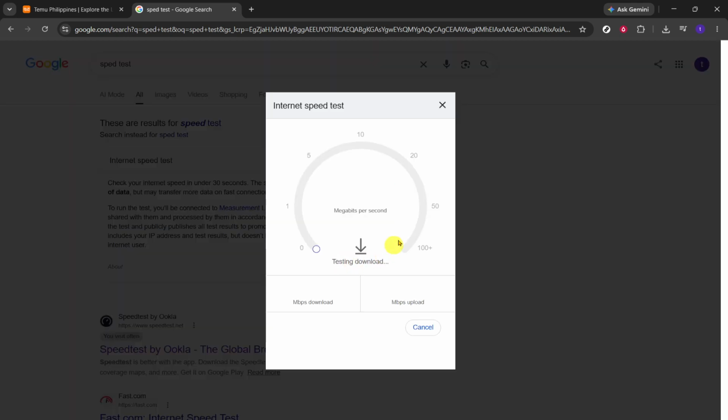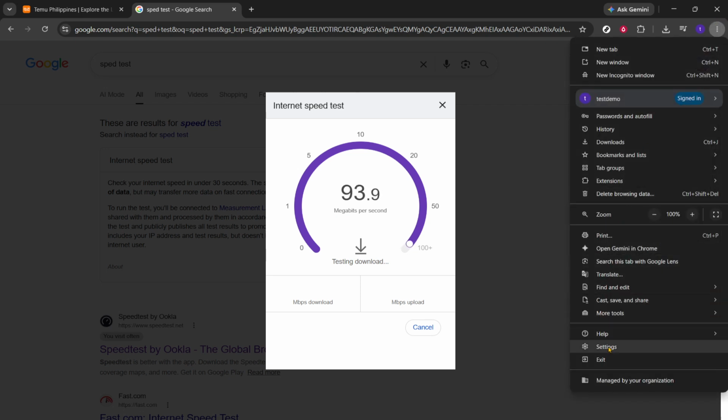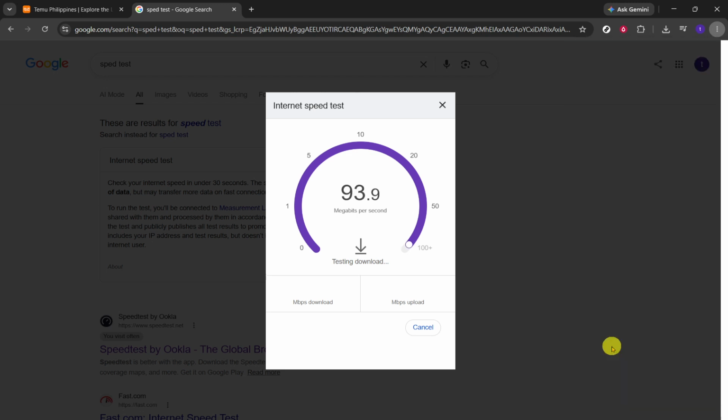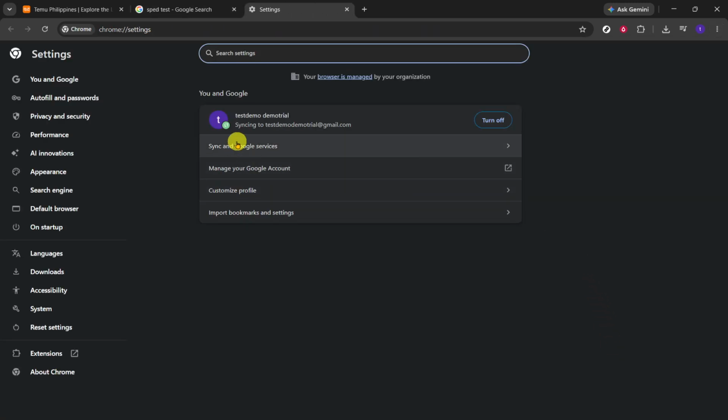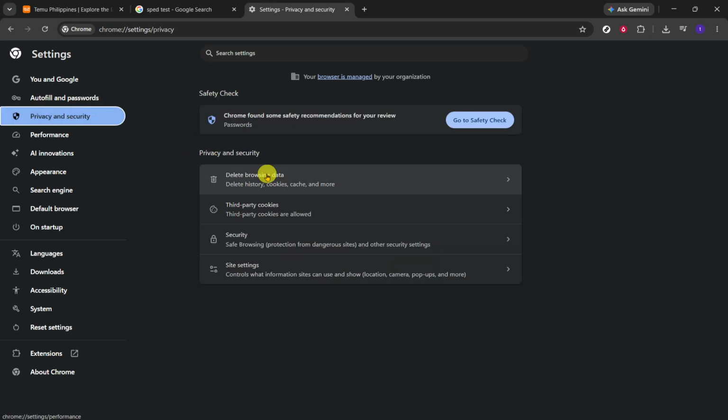If your internet seems fine, but Temu still isn't working, go to the top right corner of your browser and click the three-dot menu. From there, open Settings. Inside Settings, look to the left-hand navigation panel and click Privacy and Security. In that section, find the option to delete browsing data. This is an important step because old cached files or cookies can sometimes interfere with how websites load.